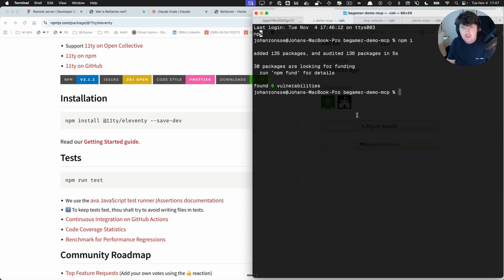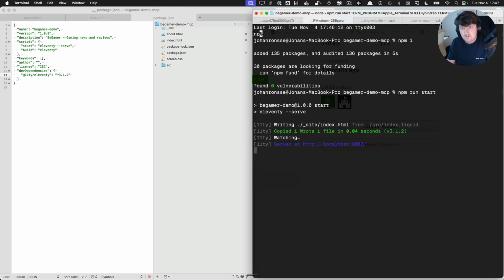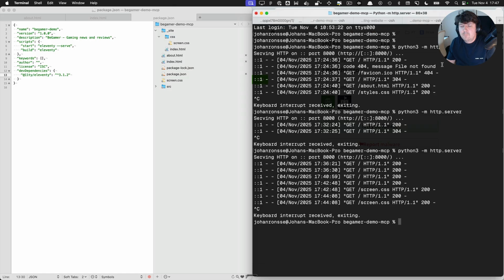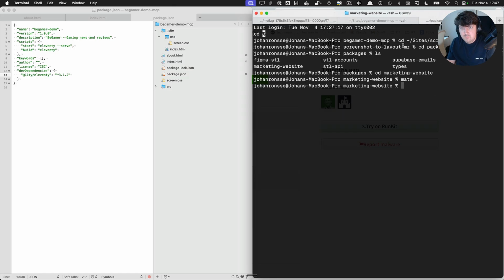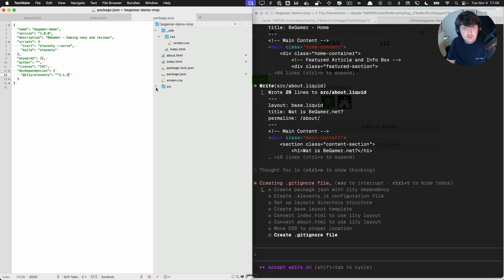Okay, and let's see if it works, like if that command is still the same, npm run start. So that's copying into site. That seems to work. Okay, and it's 8080, so we don't need our Python server anymore. We're going to use the server from 11ty. So let's see. It's still working. It's still doing its whole conversion.